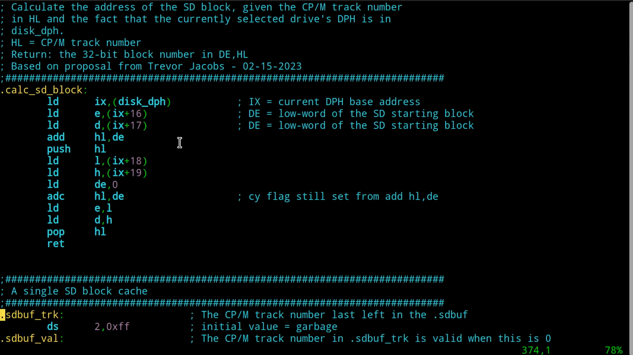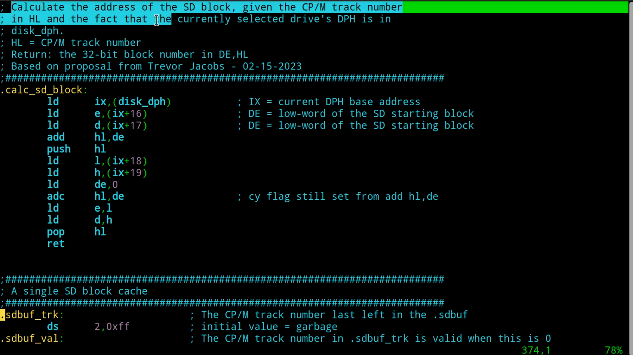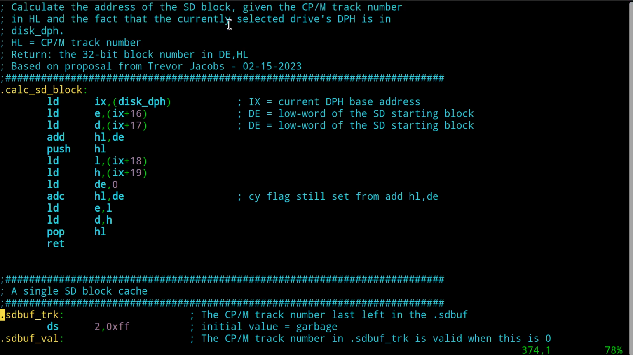And then what that does is this right here. What this is going to do is it's going to calculate, as the doc says, calculate the address of the SD block, given the CPM track number and HL, and the fact that currently selected drive's DPH is known to be in the disk DPH pointer variable.